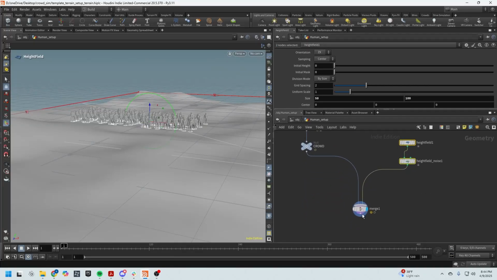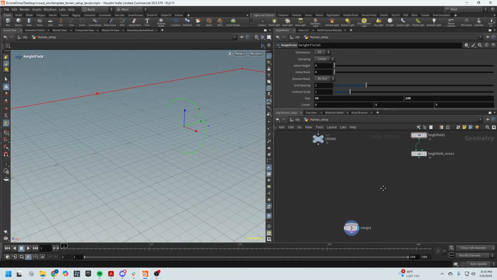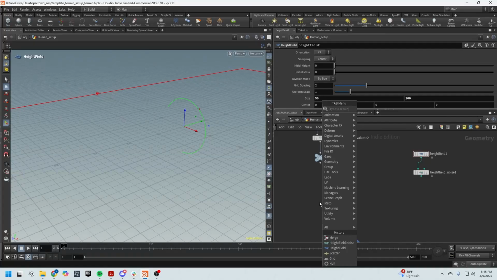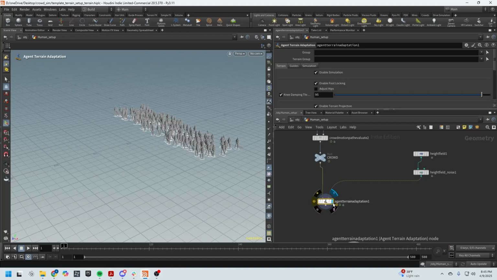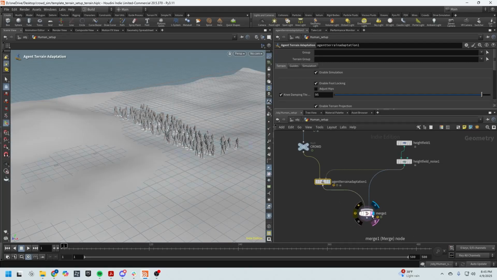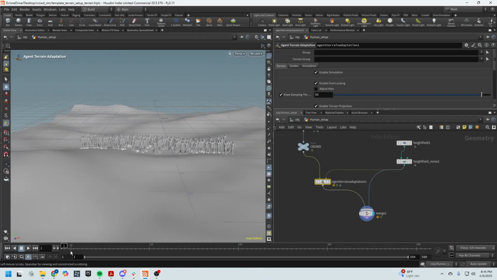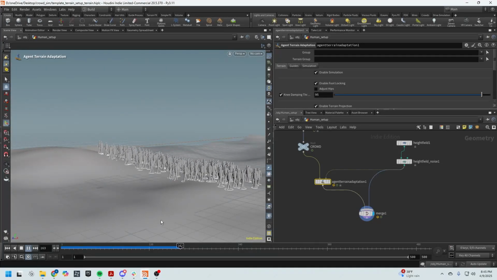So let's just drop down here. To get the height field to be recognized by our crowd, right now just going right through the terrain, let's get rid of this merge for a second and drop down a terrain, agent terrain adaptation. And this is a pretty cool node. So what we're going to do is just drop our height field into our terrain, our agents into here, evaluate, and then we're going to merge these back together again. And then we should see our army walking up the hill. And there they go.